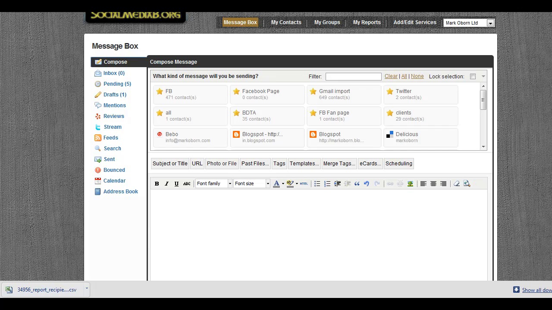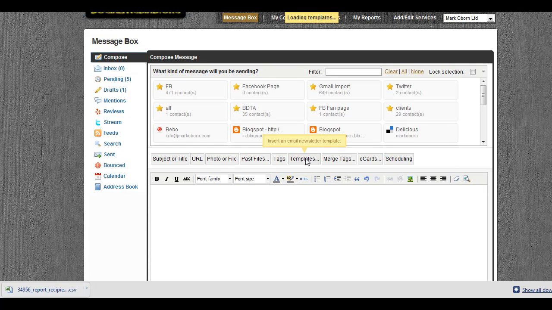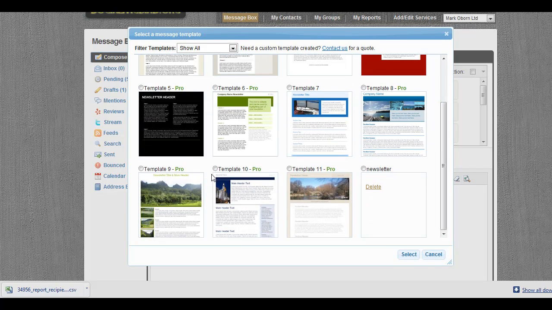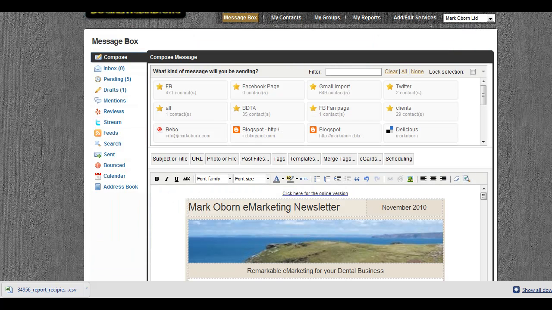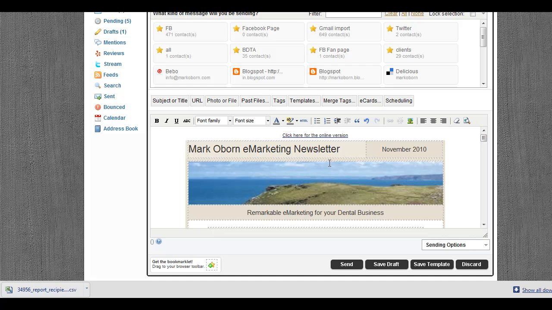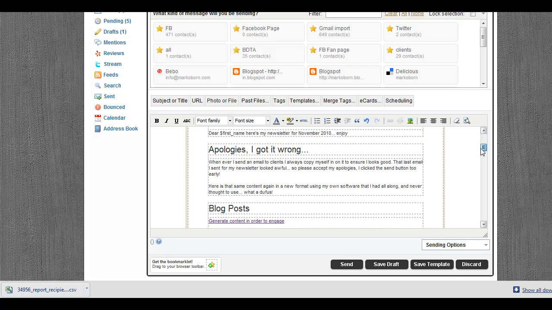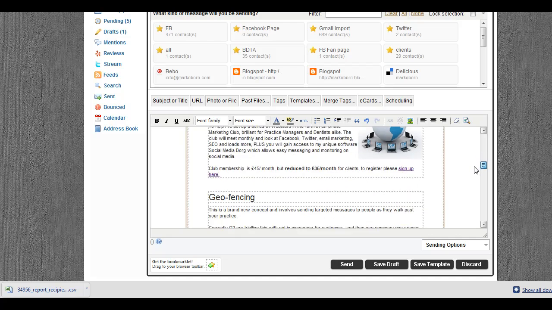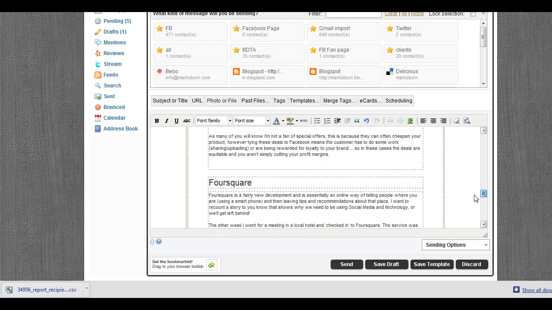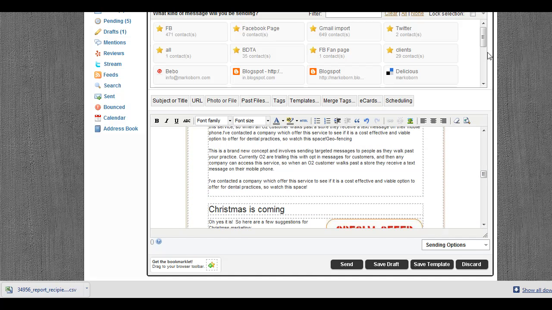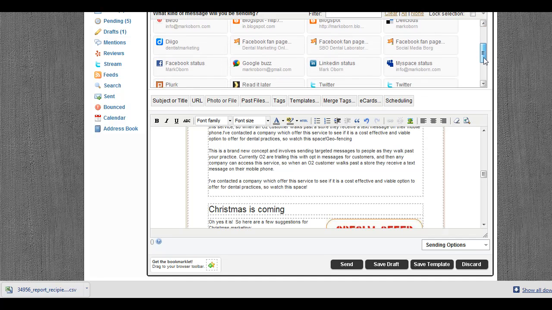But if I want to send a newsletter, I simply click on templates, and then the software will open up a series of nice templates, or you can design your own template based on these, which I've done. So I've got one called newsletter. I open my newsletter, and this is called Mark Oborn's e-marketing newsletter, and I can edit each individual field as I want to, and each month I will change the content of each of these boxes, but basically it stays exactly the same.